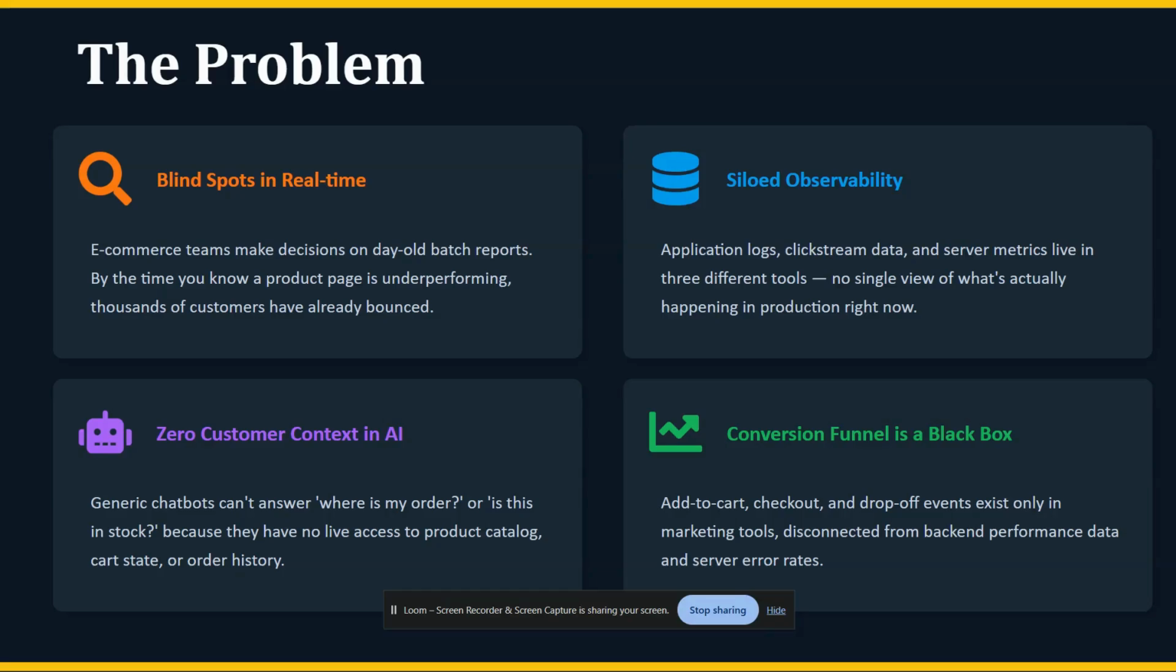Siloed observability: application logs, clickstream data, and server metrics live in three different tools. There's no single tool for observability. There's zero context of what the customer wants in the AI. And the conversion funnel is a black box. Add to cart, checkout, and drop-off events exist only in marketing tools, which are disconnected from the backend performance data and server error rates.